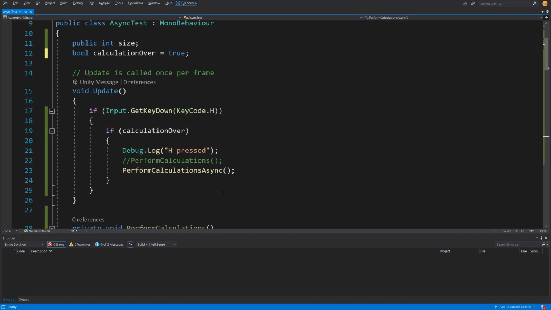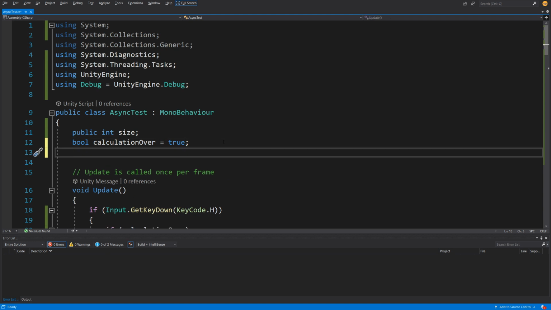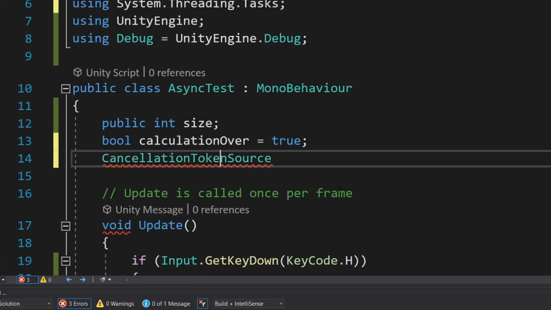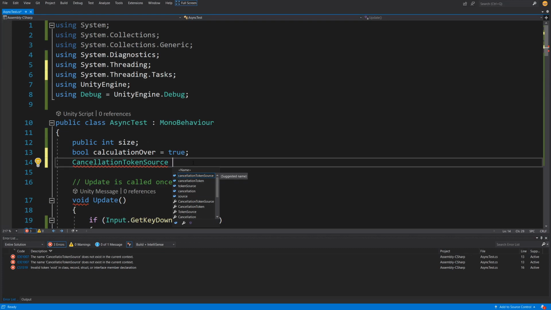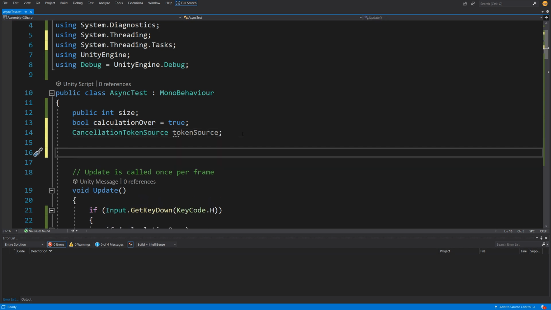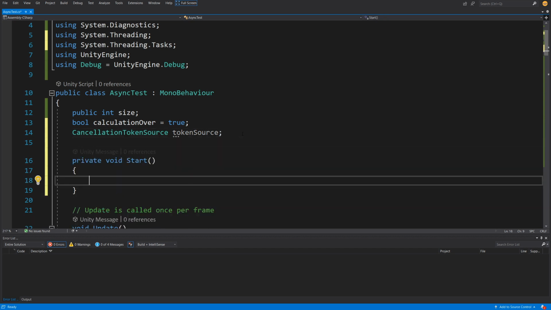Okay, so I will create a variable at the top in our class, CancellationTokenSource. Again, we need to use right-click quick actions, and we should have the CancellationTokenSource using System.Threading, and let's call it tokenSource. Okay, and let's create it in our Start method. So let's call Start, and we are going to call tokenSource equals new CancellationTokenSource.